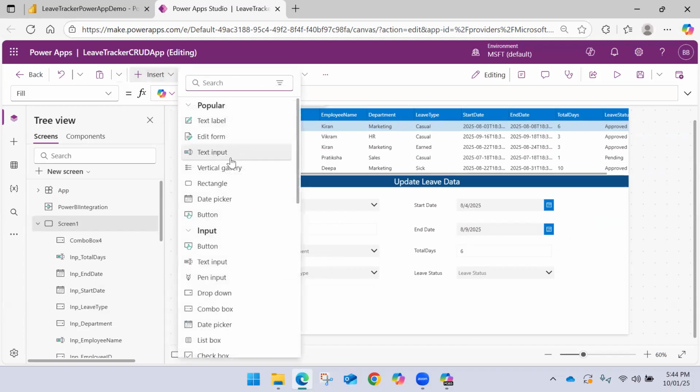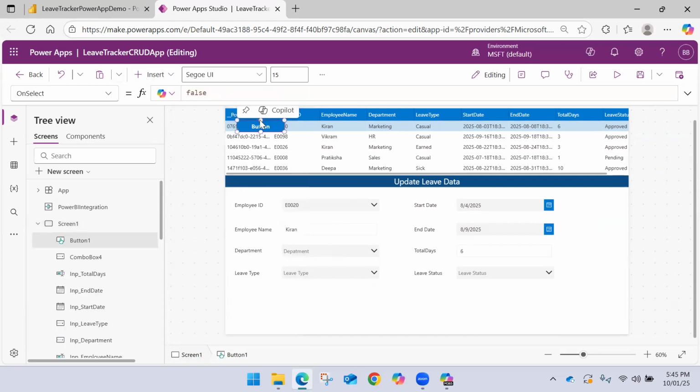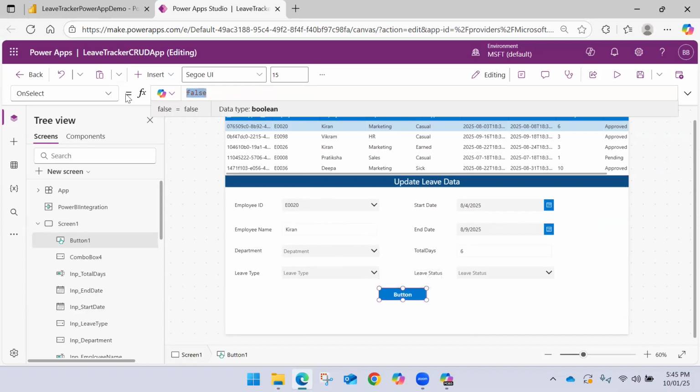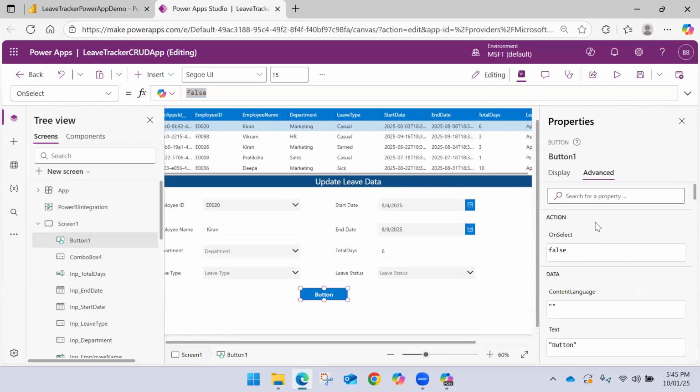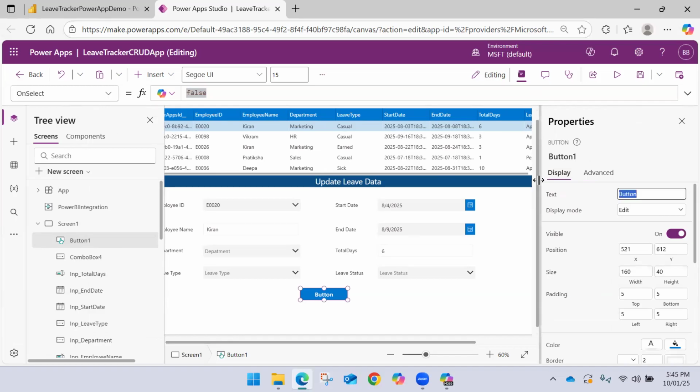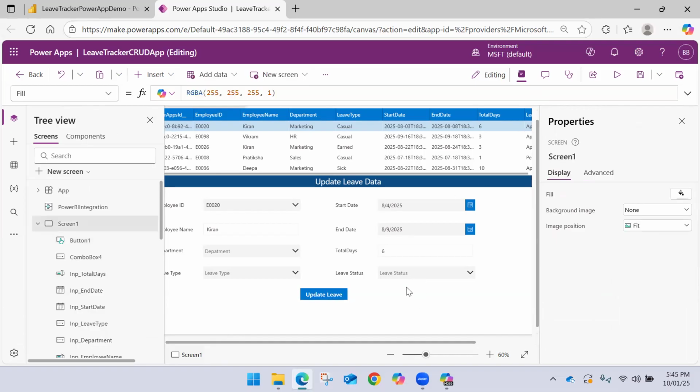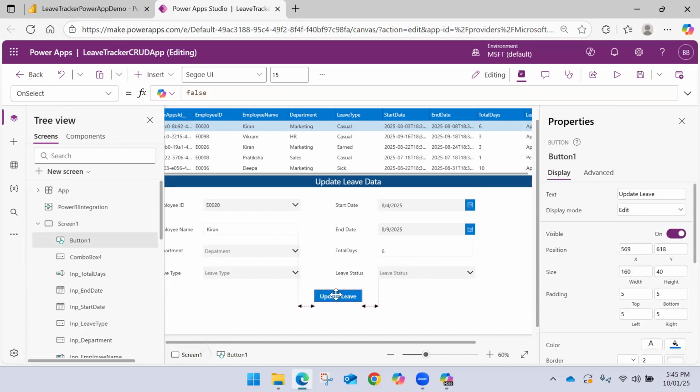Now the question is where to submit the data. Obviously, we are going to submit the data to the source. We cannot write back to Power BI. We should write back to the source, right? So I will write the function there to update, but instead of displaying the button, I will say update leave, right? So this is the button I'm going to use.